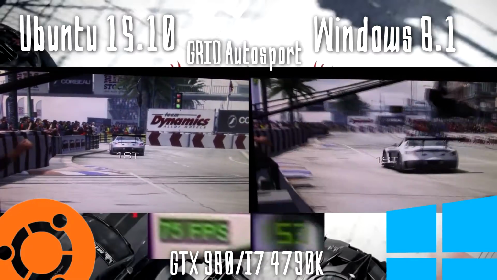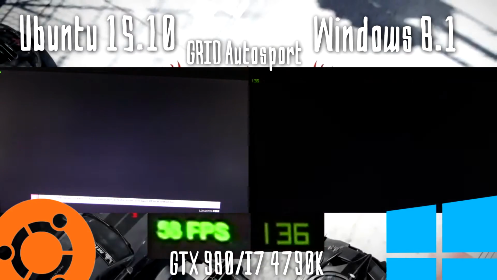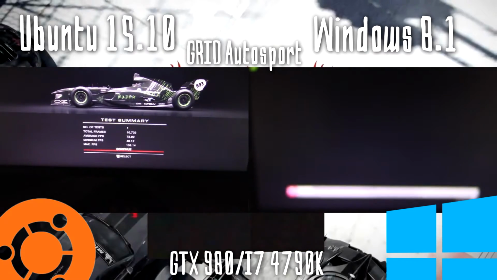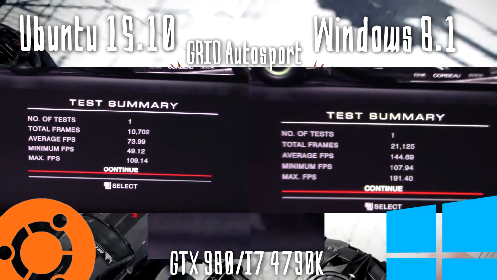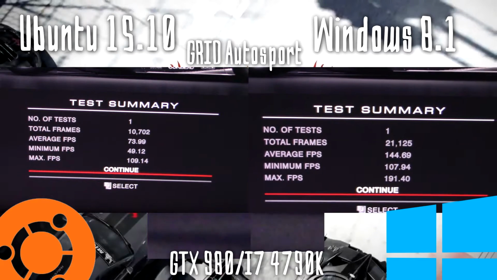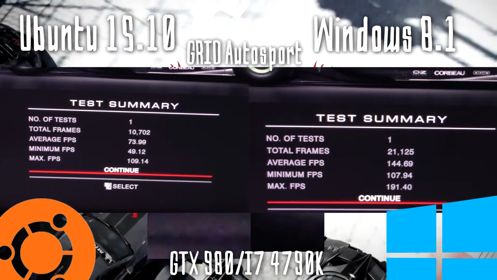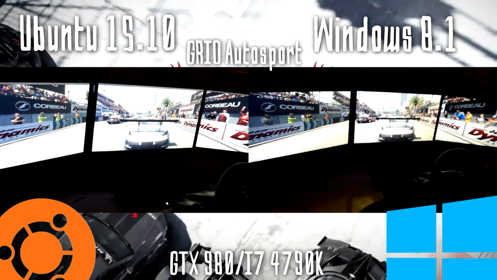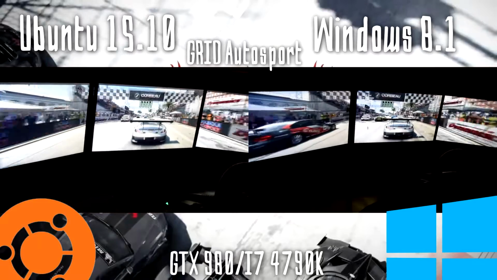The Linux version actually won the timed race by about a second, but in the end the average FPS on Linux was 73.99, as opposed to the Windows version, which was 144.69, which is a crazy difference. Oh, it actually loads a lot faster on the Linux version. Max FPS on Linux was 109, whereas the minimum on Windows was 107. So this is really weird to see. The max on Linux is only 2 FPS more than the minimum on Windows.